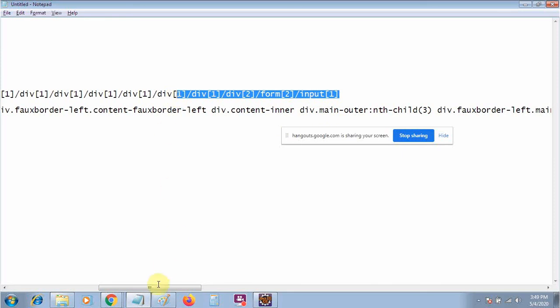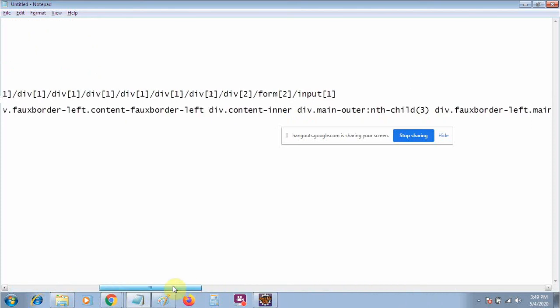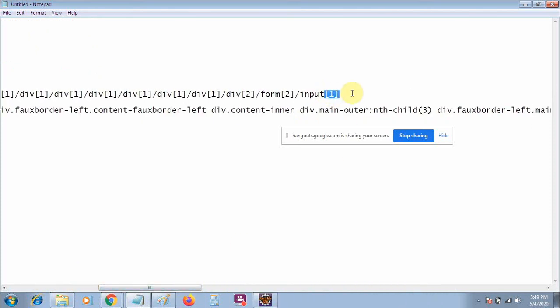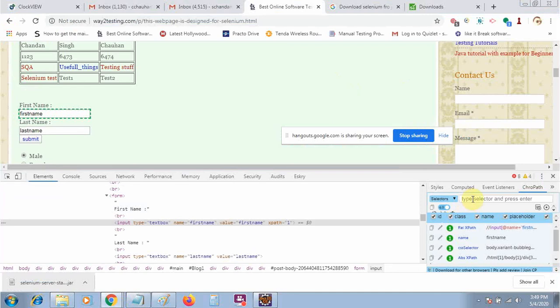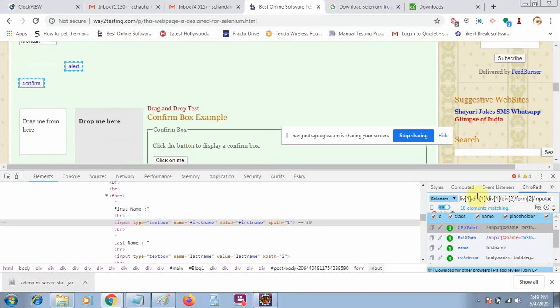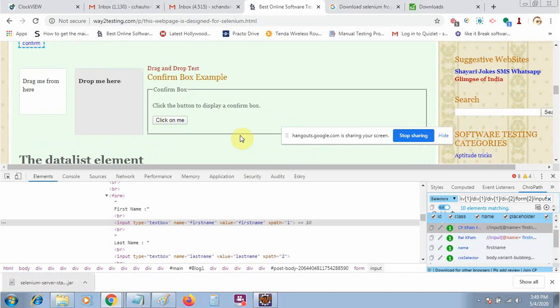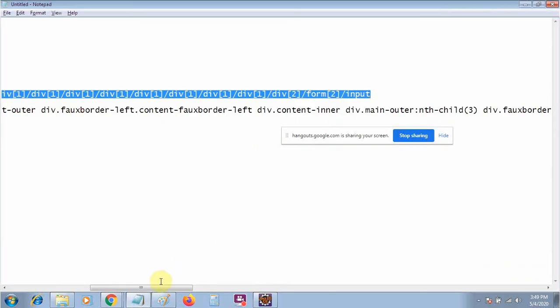Okay, so you must be thinking about why it is important. For example, in some scenario, if I remove this one, what will happen? I can find 10 elements, 10 input elements. So in this way, if you want to deal with multiple elements or a particular element, we use the relative XPath and absolute XPath. Okay, so this is the basic introduction of the relative and absolute XPath.